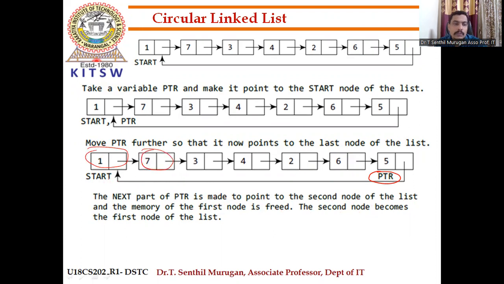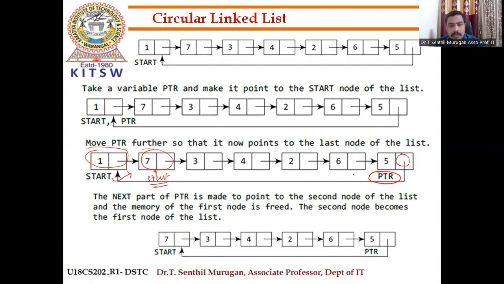So what will we do? The start pointer will point to start equals start->next. If we do it like this, the start pointer will now point here. After that, whatever the start pointer is pointing to will be assigned to ptr->next. That is the step we will do. After doing this step, this will happen.